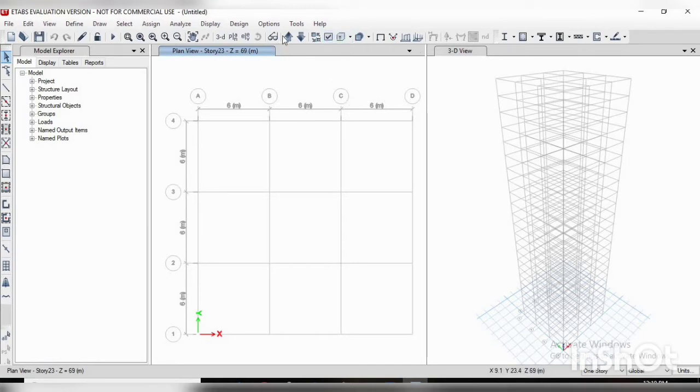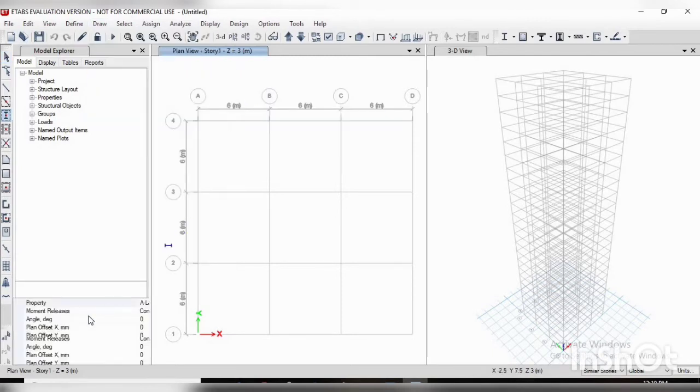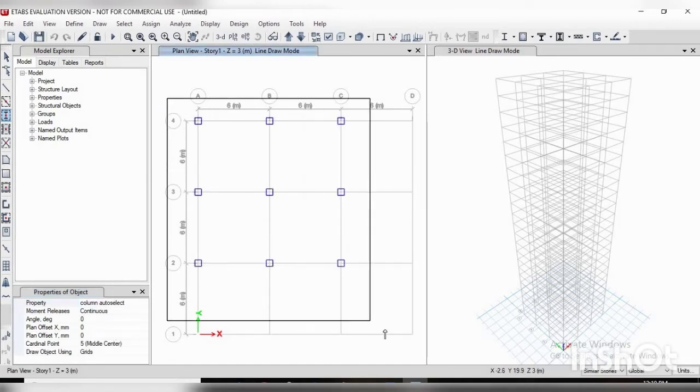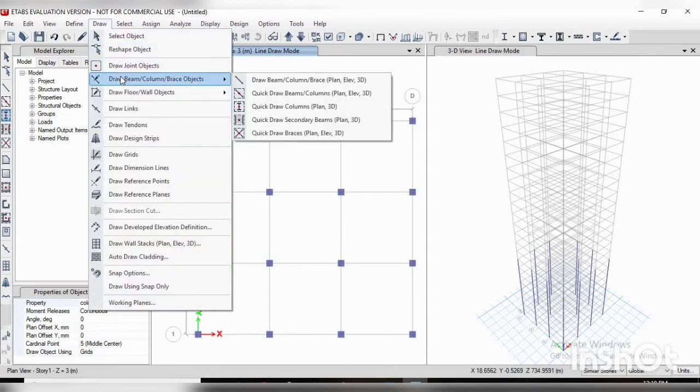Now go to the story 1 by using up and down arrow keys. Select the similar stories option from bottom right corner. Go to the draw menu, draw column and beam. Select quick draw column. Select the property column auto select. Select the grid area as shown. Column has been drawn. Now draw the beam by using quick draw beam option.